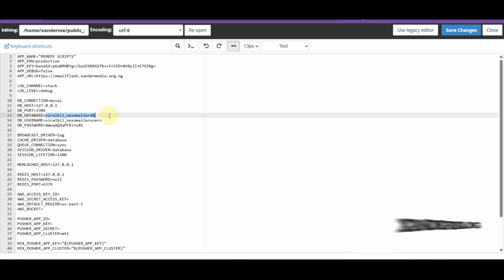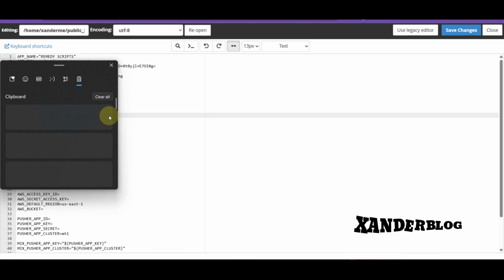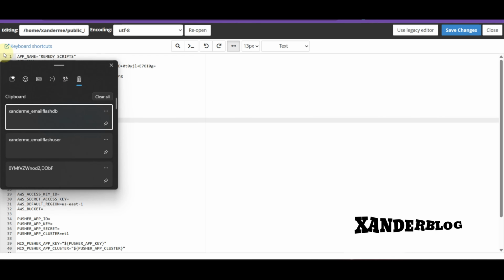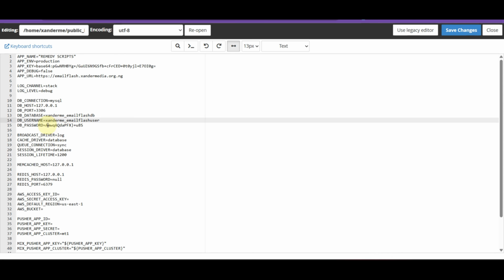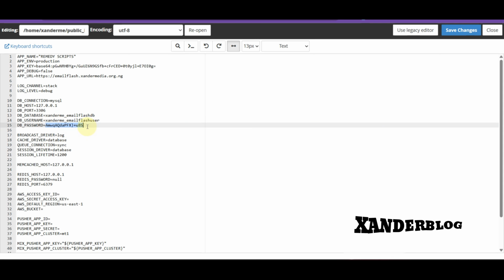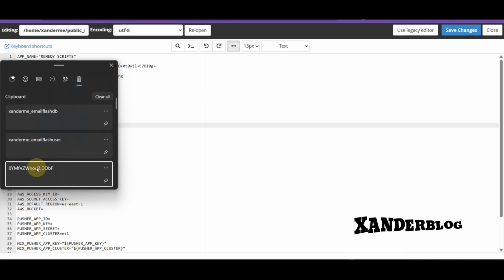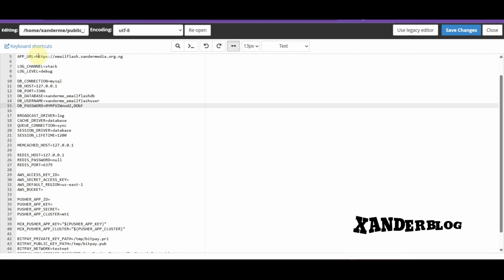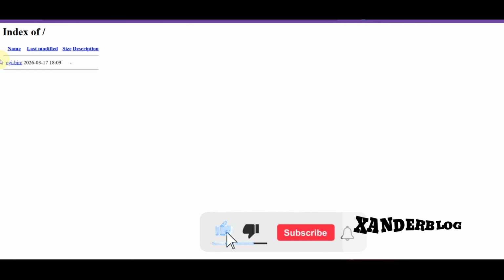Let's set the database name. So this is the database. Then the user needs to select the database user. Then the password, we need to change this. All right, the password. And again the email, your app URL. So you need to change your app URL also, to the link of your website. So once you're done with that, just need to click on save changes. So now we need to reload this page and it's going to work.